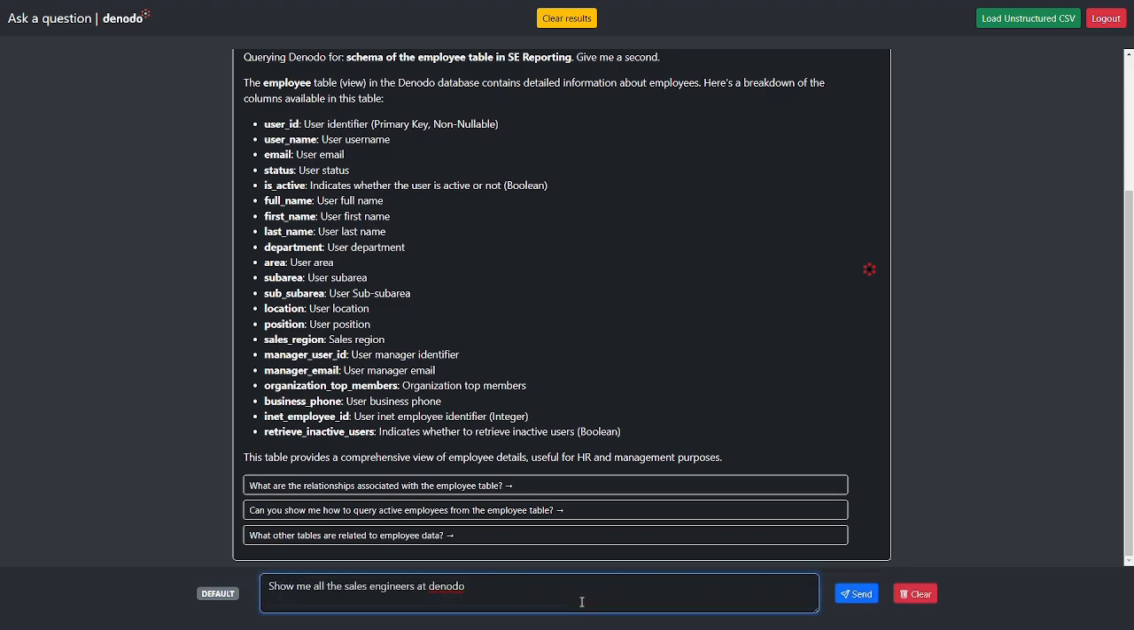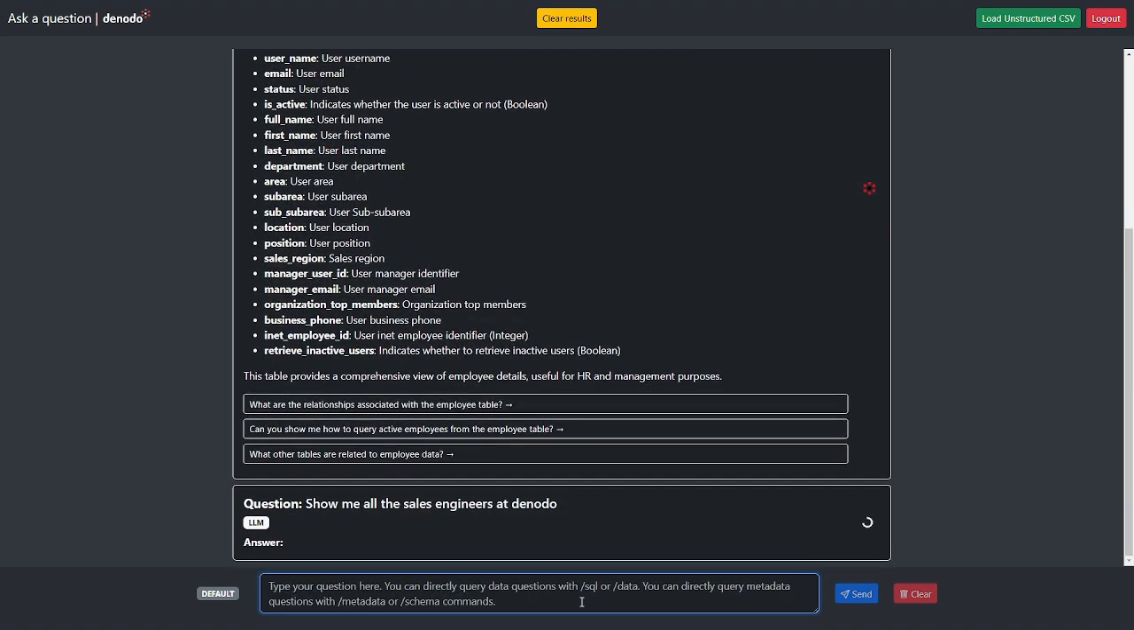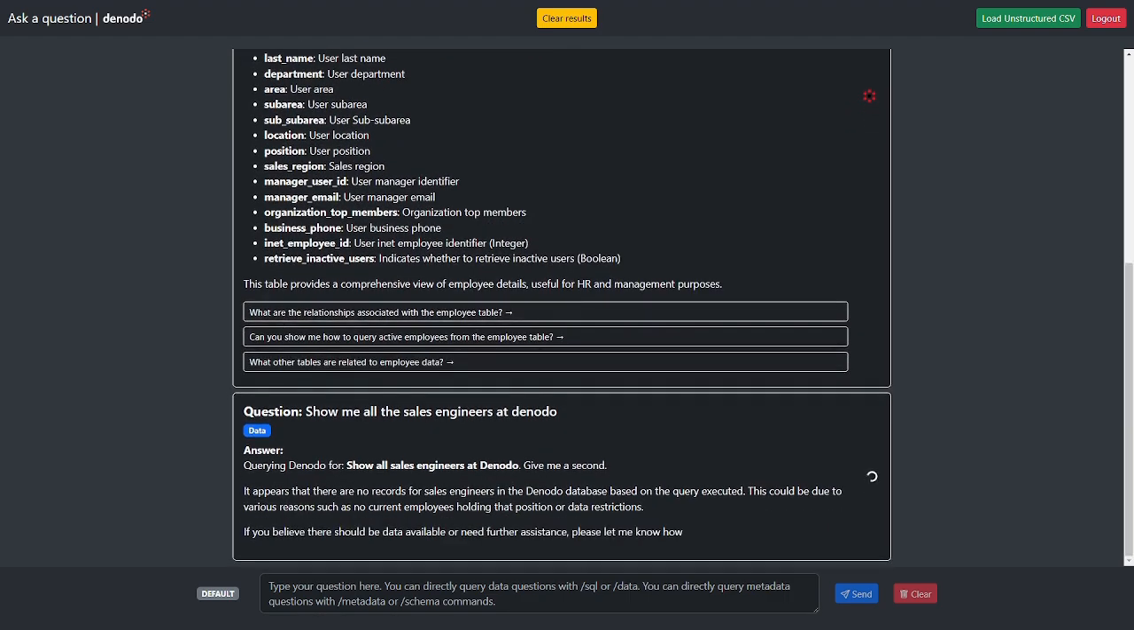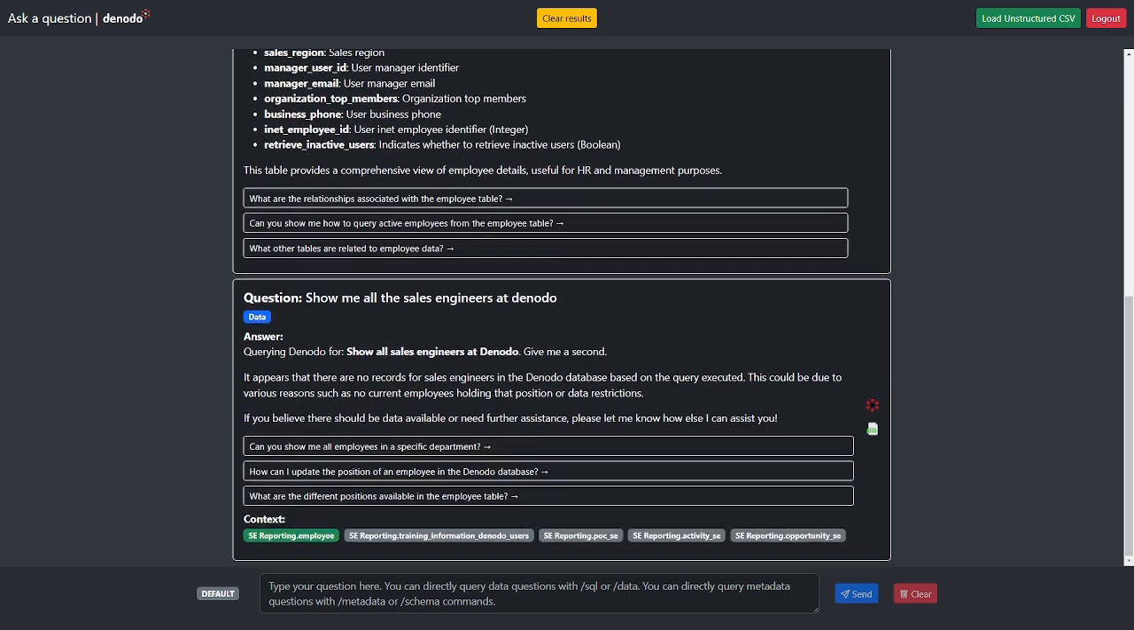So now, let me run an actual query and see what kind of data it comes back with. So here I just want to see all the sales engineers at Denodo. So first step is it's going to send it out to the LLM, and then that's going to generate the SQL, and then it's going to run the query against Denodo. Okay, so it's tried to query the database, and it comes back saying it appears there are no records for sales engineers in the database.